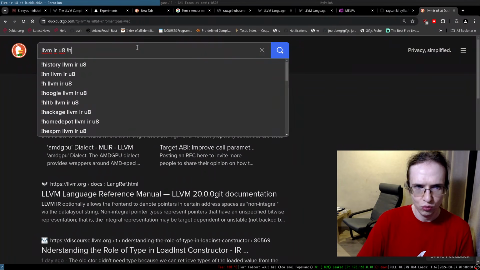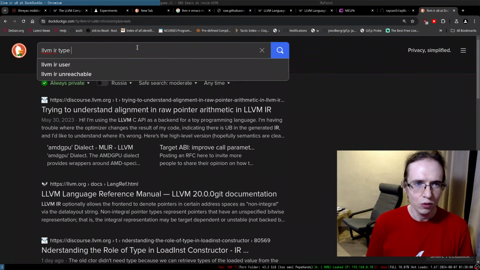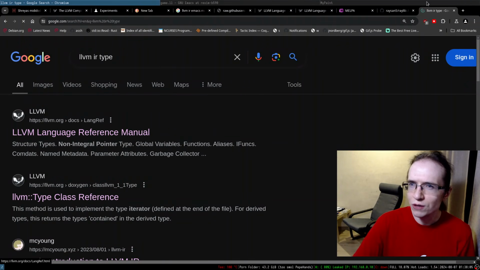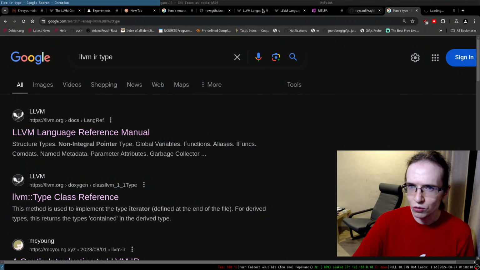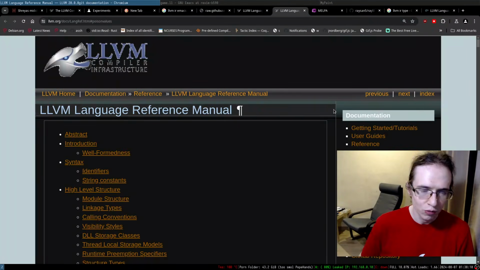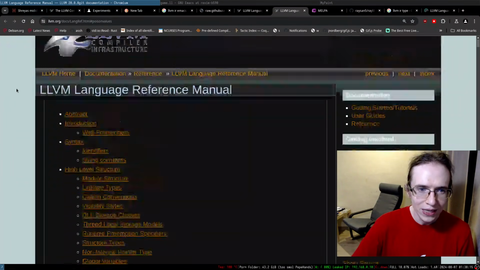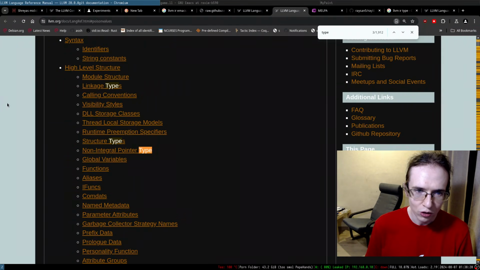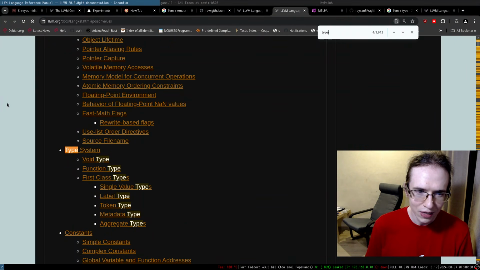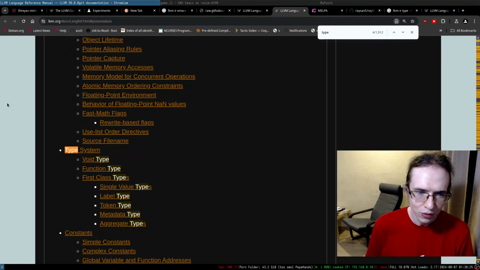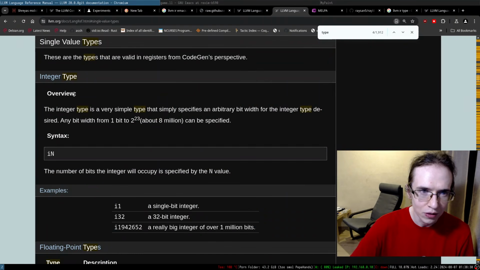Okay, so let's go maybe to Google and search for types. There is already a reference manual that we have opened in here, so maybe we can look at types. Linkage types, structure types, non-integral type system, non-integral point types, single value types. So I think that's what it is.